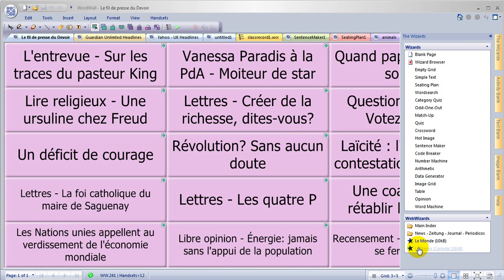In the next video, I'm going to move on and look at how you can use the WordPad 2 handset in combination with WordWall. Thanks ever so much.